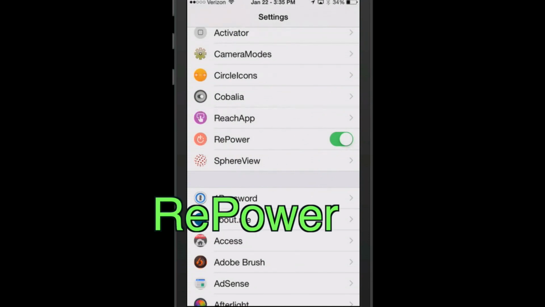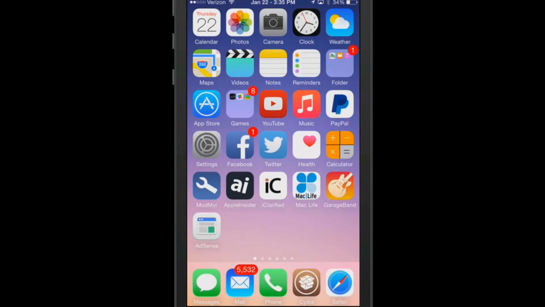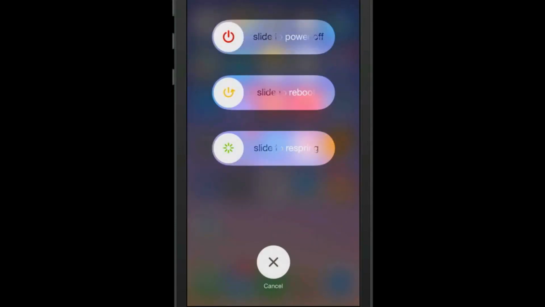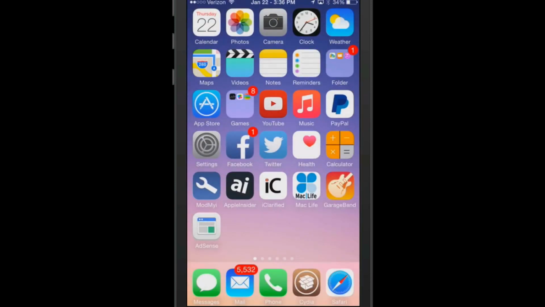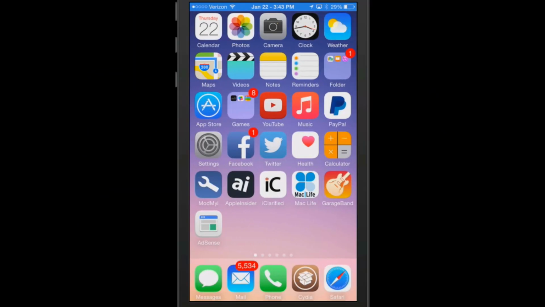All right, the next one is called Repower. And to me, this is probably one of the most useful tweaks that we can have. It allows us a way to respring and reboot all in one place. So if we hold down our power button, we're going to get three options now: slide to power off, reboot, and respring. And before we installed this tweak, we didn't have any way of respringing at all. And that's probably one of the most important things that you could have as a jailbreaker, to be able to respring.